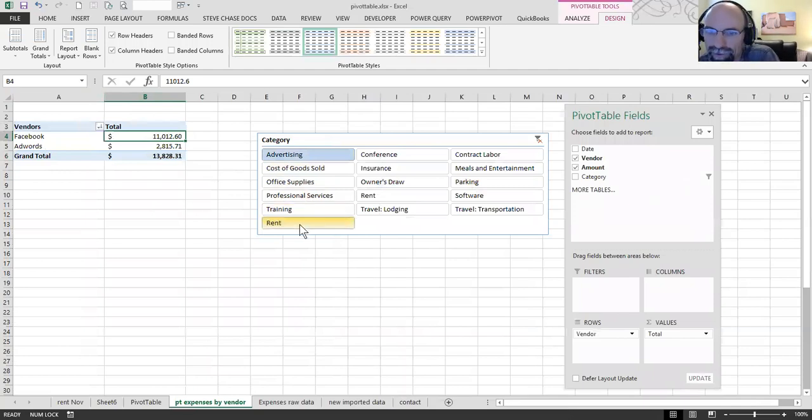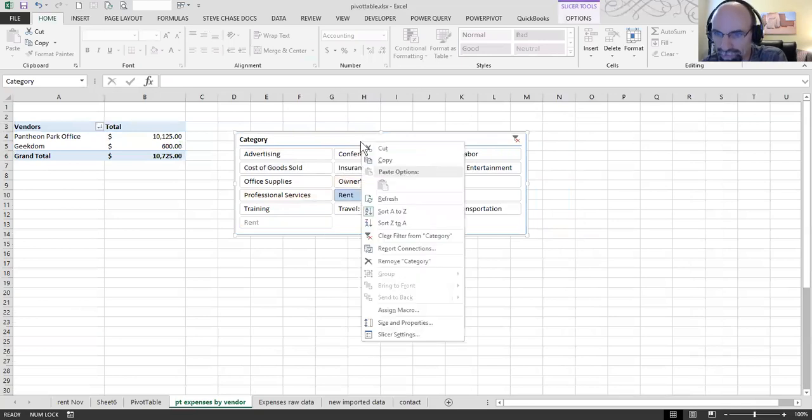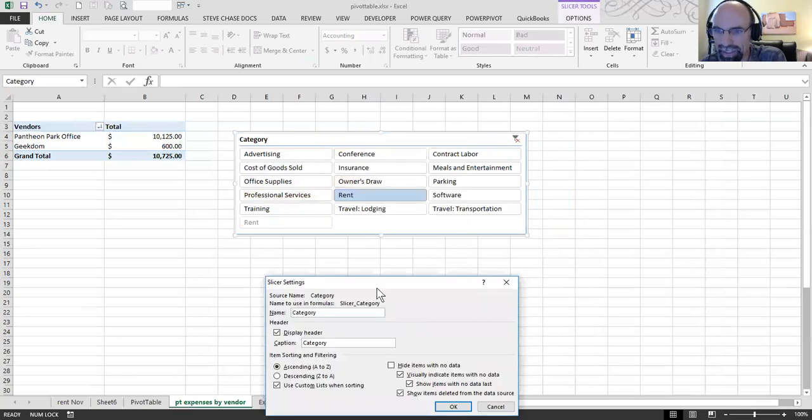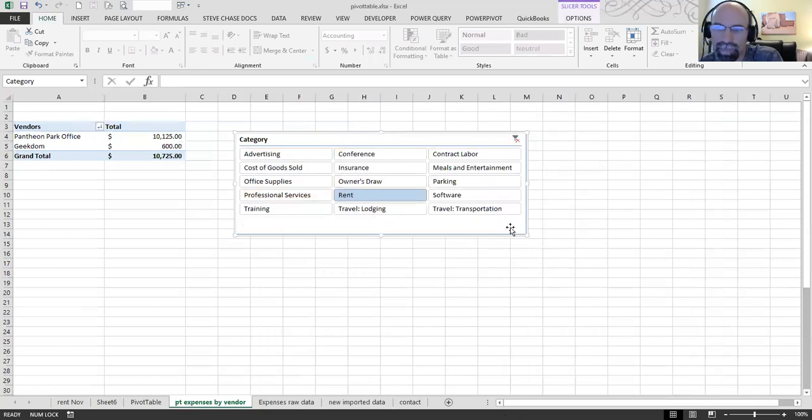Okay, you might be wondering, what's up with this rent here? Well, that's because originally we started with rent in there. So it does show you any deleted items from the original time you did that. So to get rid of that, you go to slicer settings, and inside the slicer settings, there's going to be hide items with no data. Should take care of that. Fantastic. Okay.